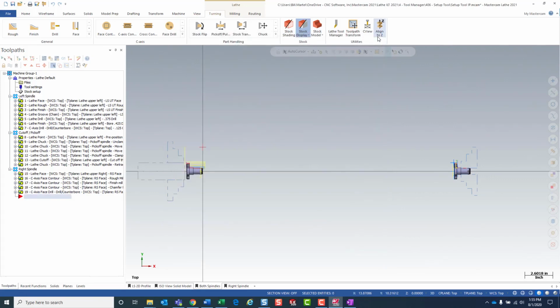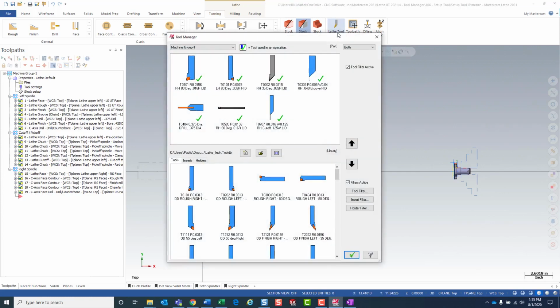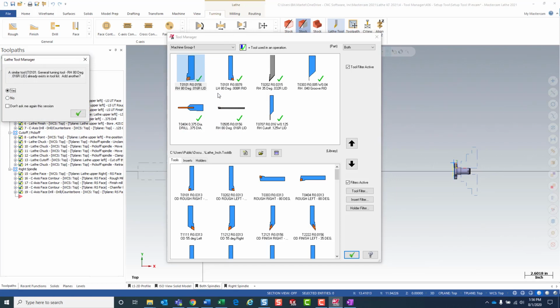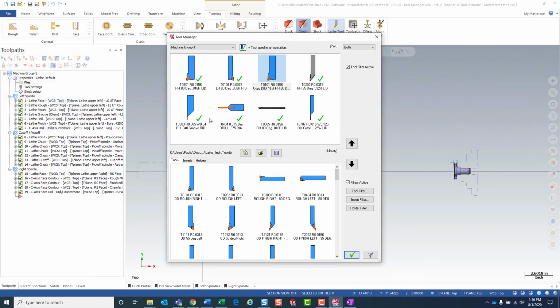I currently have the sample file from this lesson open, and I have saved it out including an IP, for in process, as part of the name. So I'm going to go to Lathe Tool Manager, and I want to create a tool that we can work with. I'm going to click on this one here, Control C, Control V. We could also do a right click. It tells me I already have one.